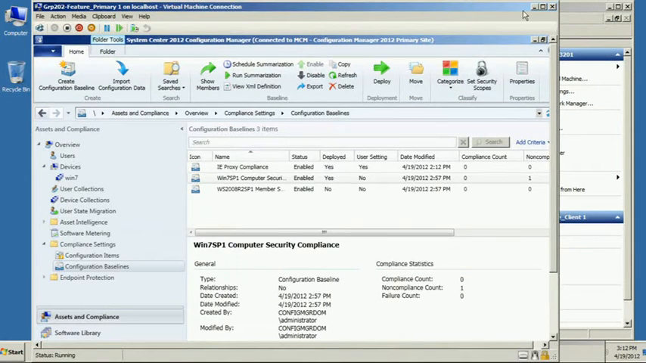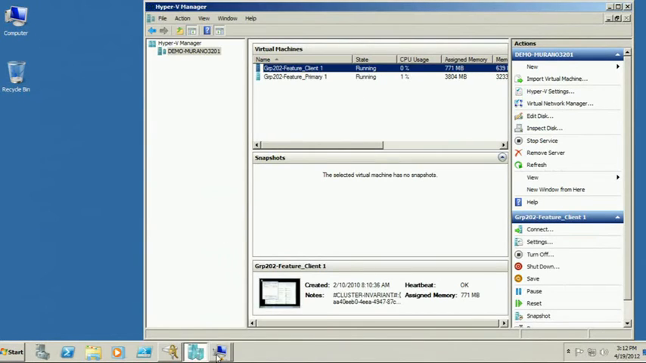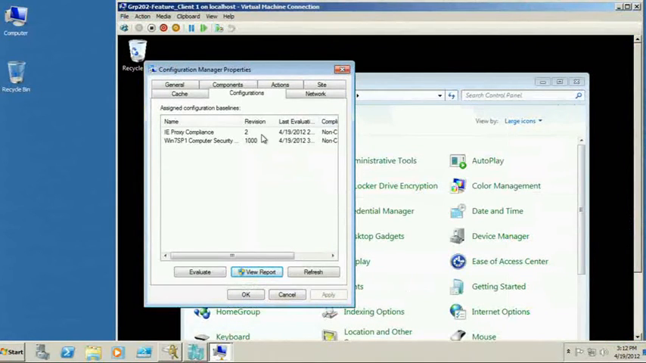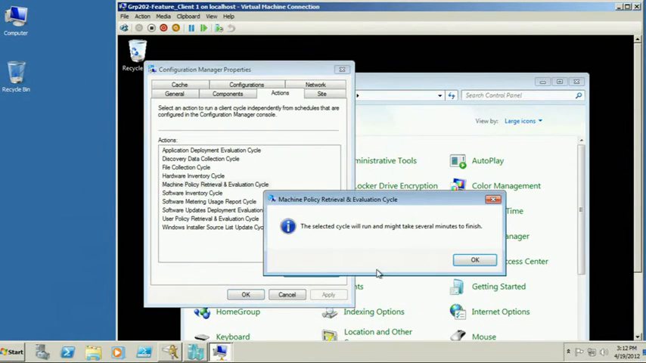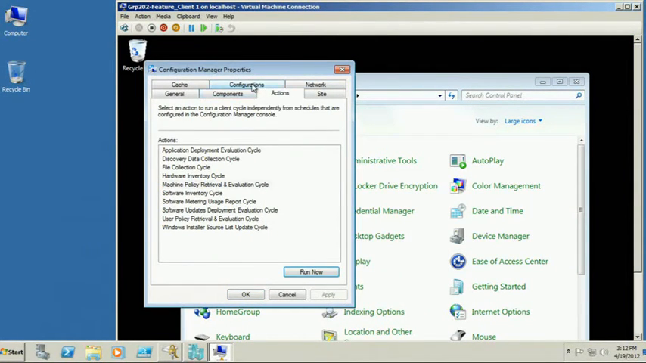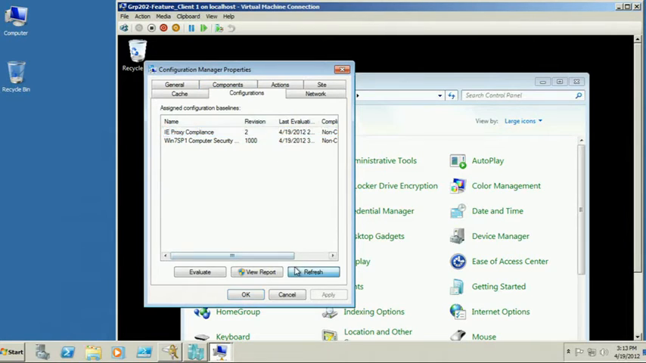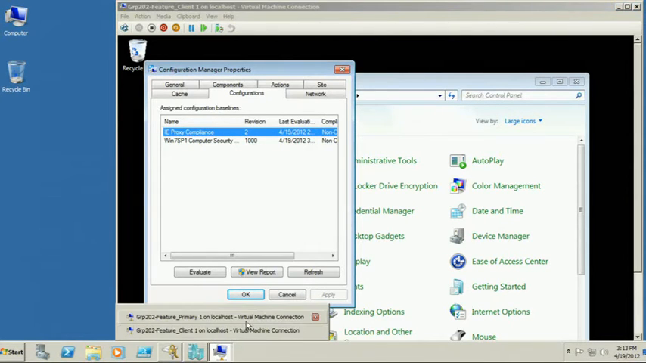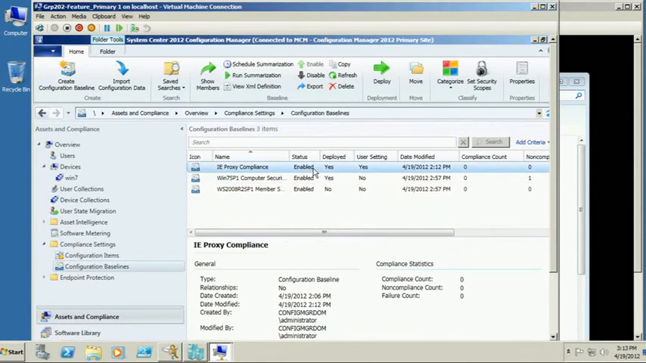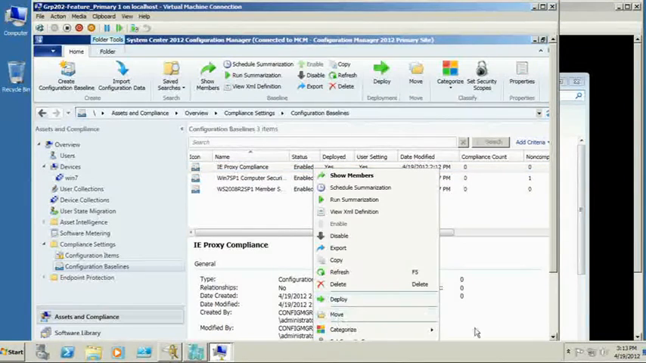Now let's go back to my client. I did those modifications, so now I'm going to refresh my client. I'm going to download the policy to ensure that we get a new policy here. I'm going to go into the configuration and click refresh. The revision is still number 2. So what I'm going to do is go back to Configuration Manager and put a comment into my baseline so I can keep track of it. I will open Properties here.